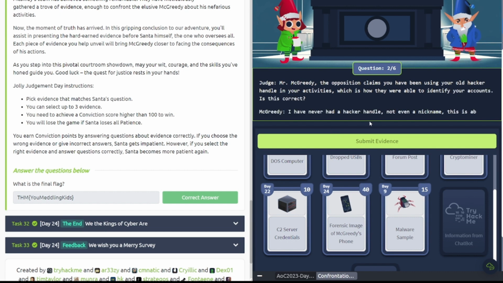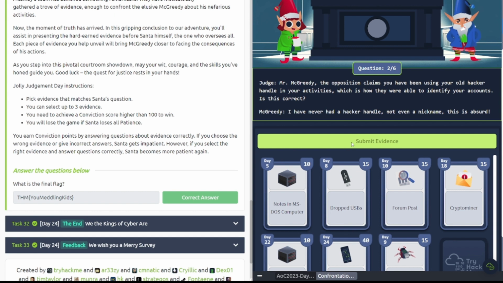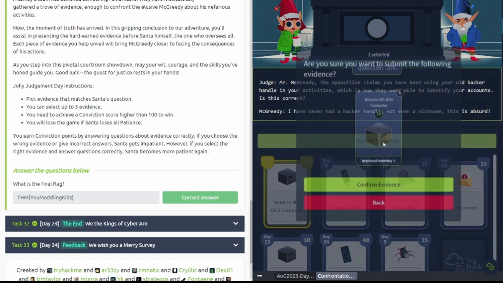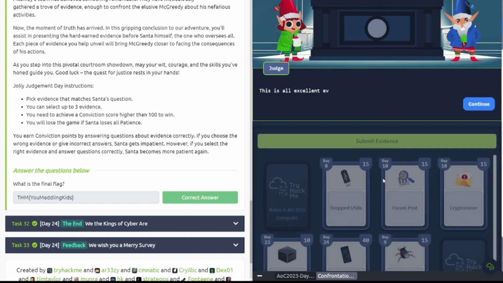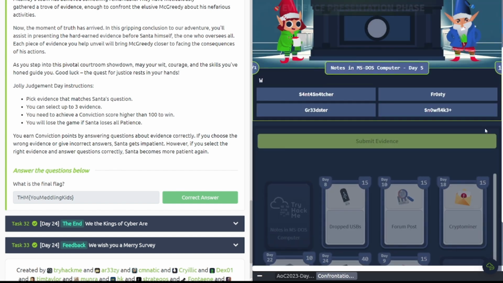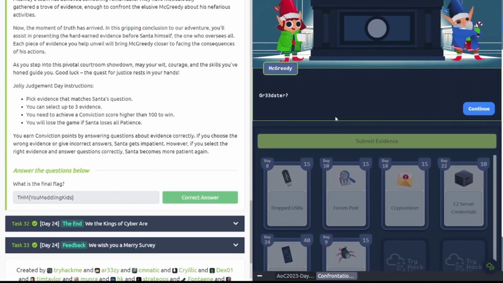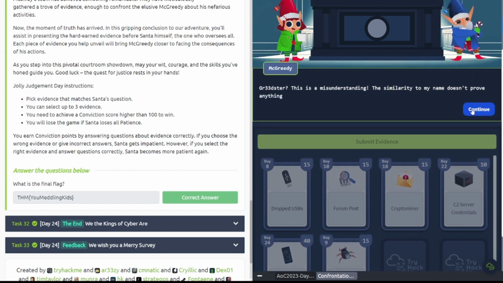All right, I believe this next one is, let's see, the DOS simulator thing. All right, let's see. A server handle. So it should be that one. Let's submit evidence. Okay. And it was Greedster. So there we go. Continue on.